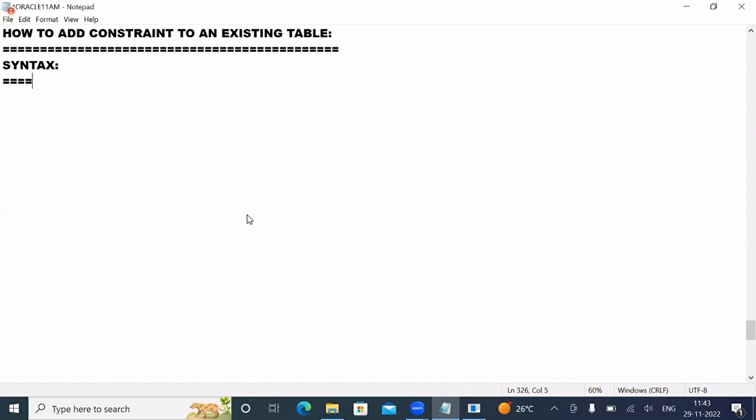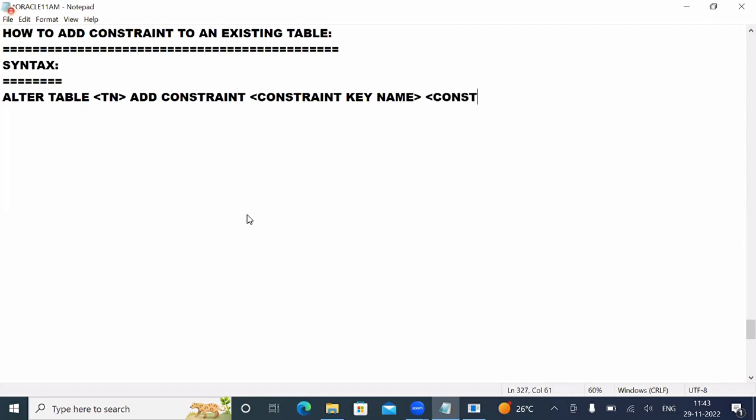Every syntax is important for you; if you remember the syntaxes, it is very easy. ALTER TABLE table name, ADD keyword I'm using, ADD CONSTRAINT, and here I want to give the constraint key name. Then after that I need to give my constraint type. After that, on which column you applied, the column name. So this is the syntax of how to add constraints on an existing table.